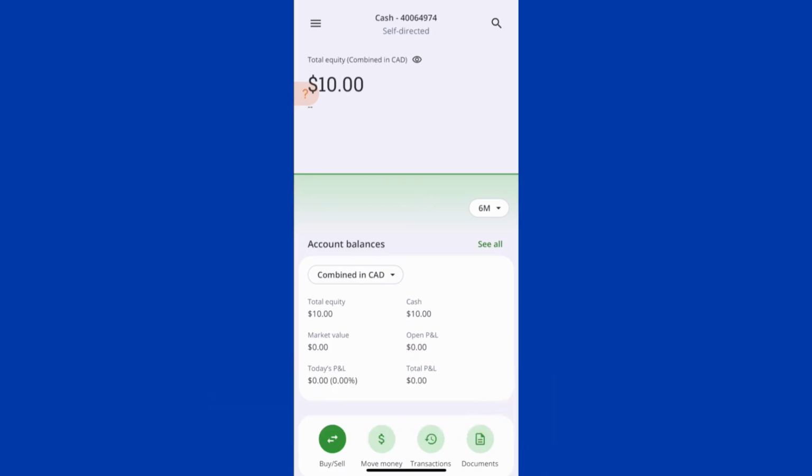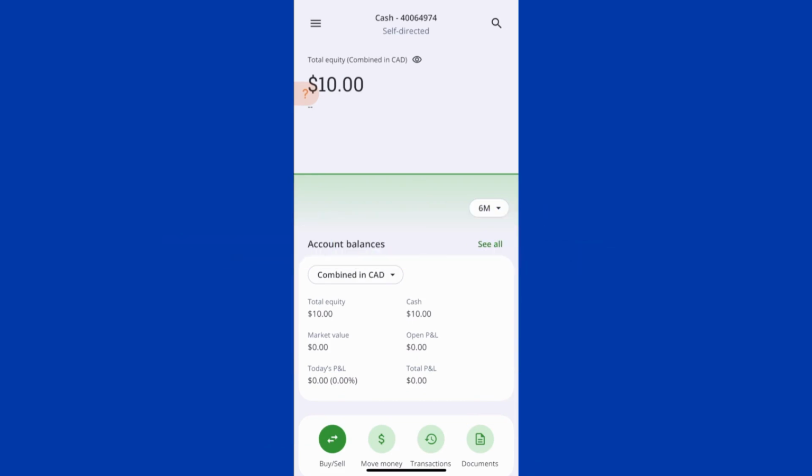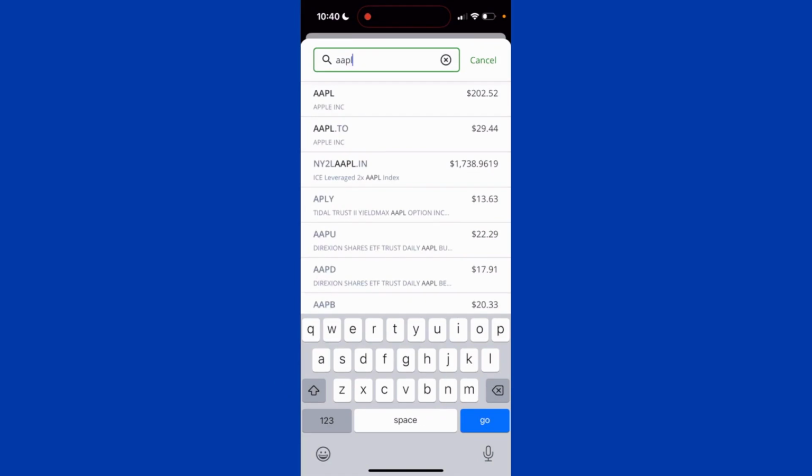In this video, I'm going to walk you through how to buy fractional shares of a stock using Questrade. This is a feature I've been using a lot lately, especially when I don't want to commit a large amount of money up front. So when I open up Questrade, what I usually do first is head to the bottom left and tap on the Buy/Sell option. From there, I go up to the search bar and type in the stock I'm interested in.